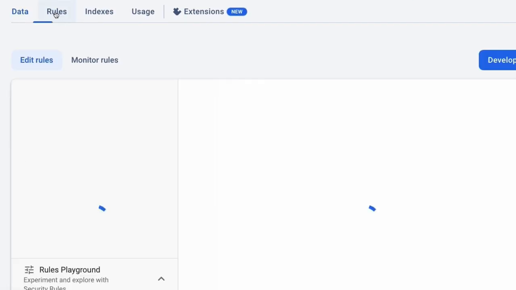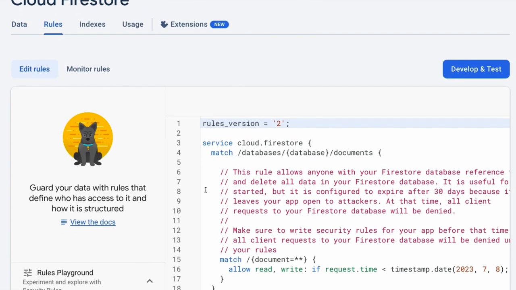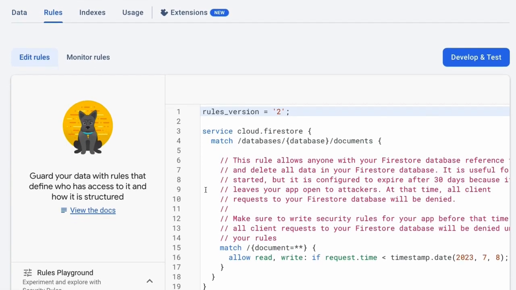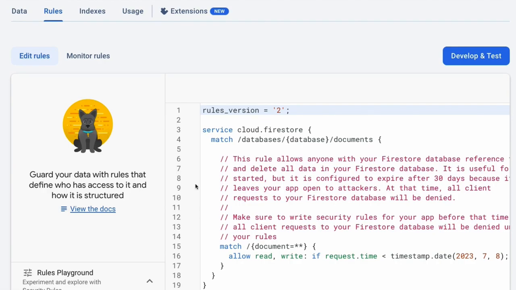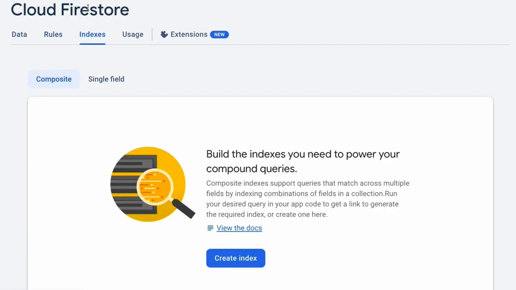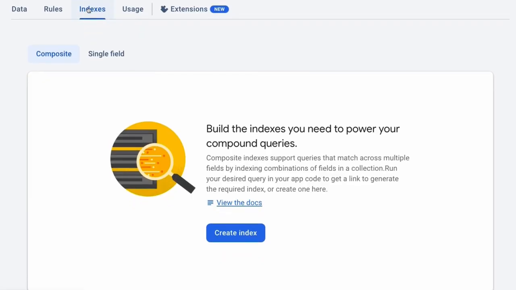Next is the rules tab, where you will be writing custom security rules to protect your data. The third tab is indexes, which allows you to create, manage, and delete indexes for your collection. Indexes help improve query performance.